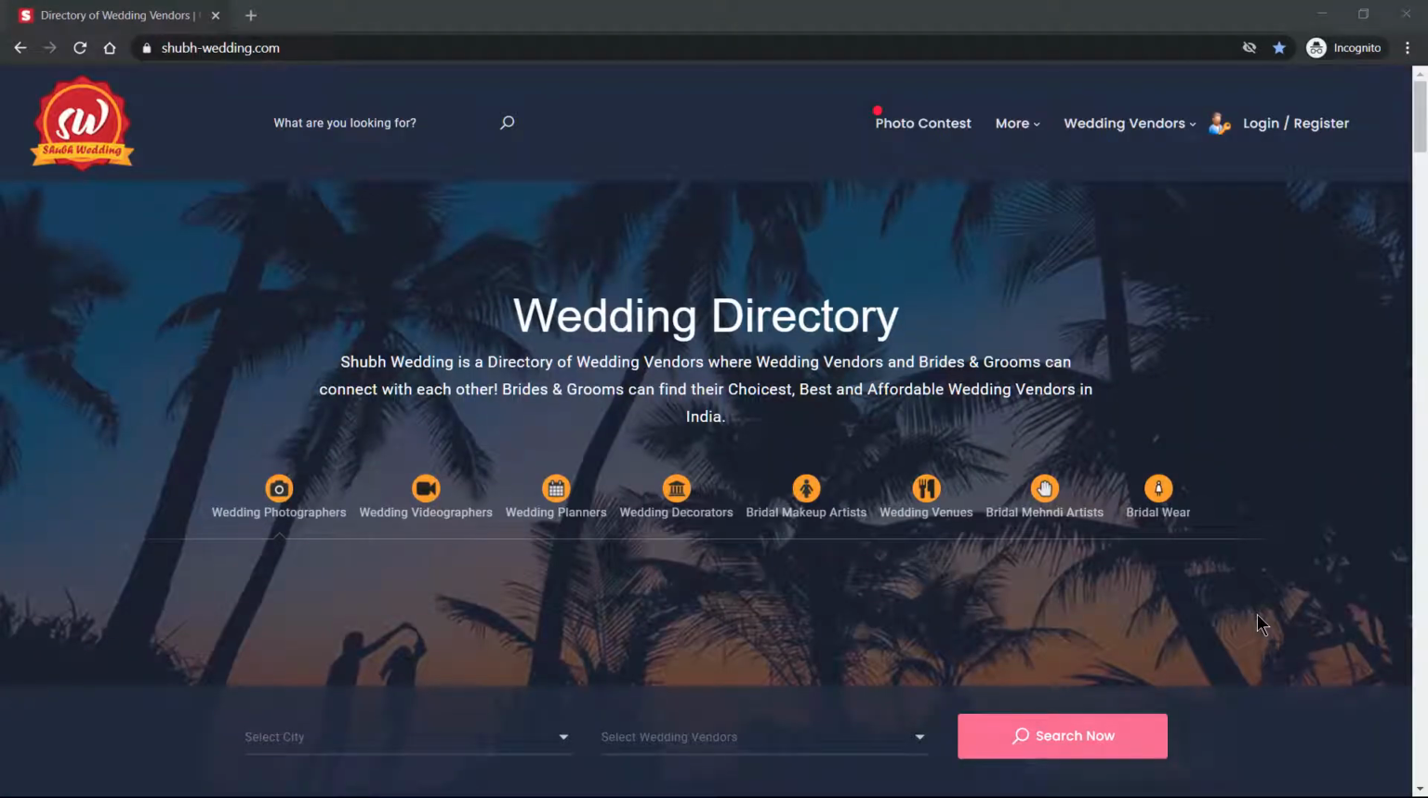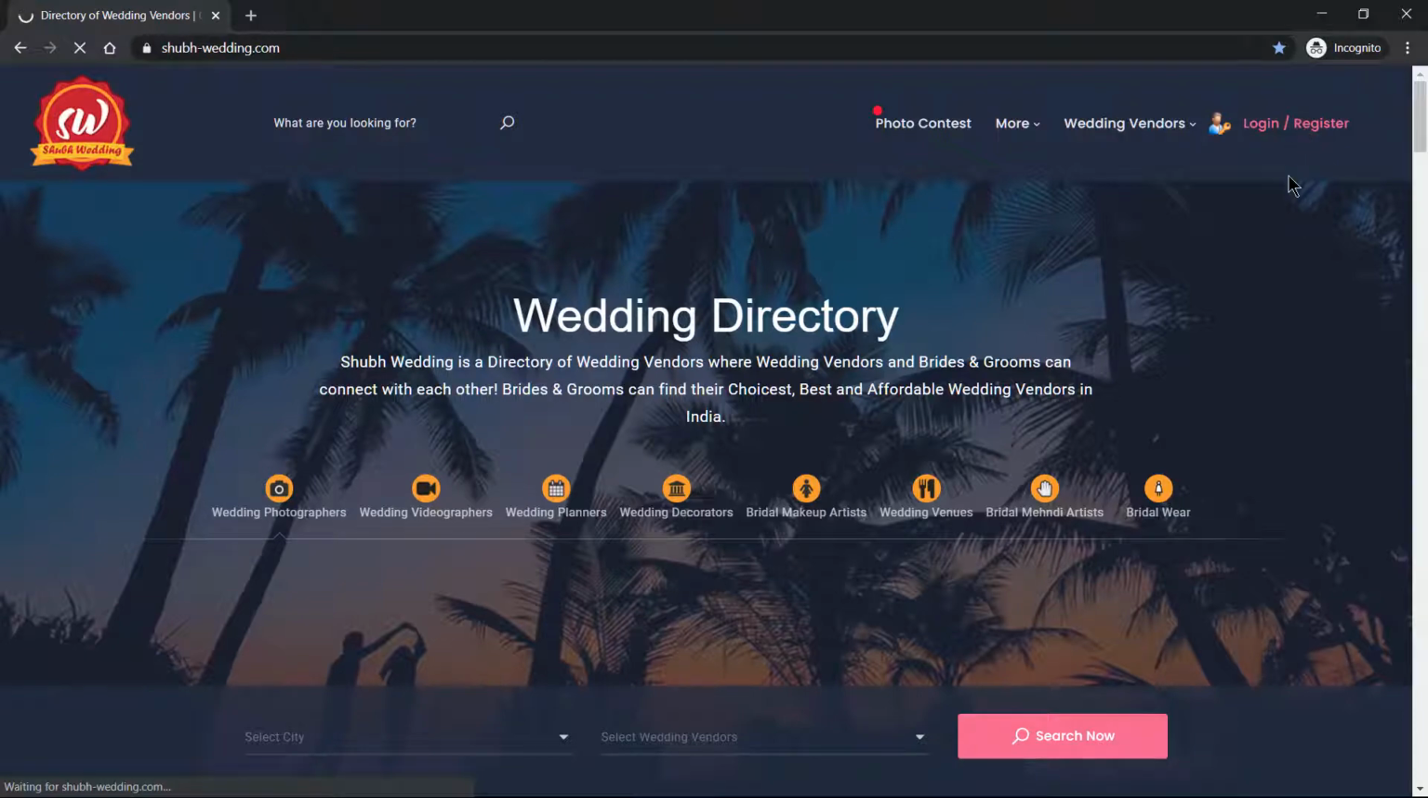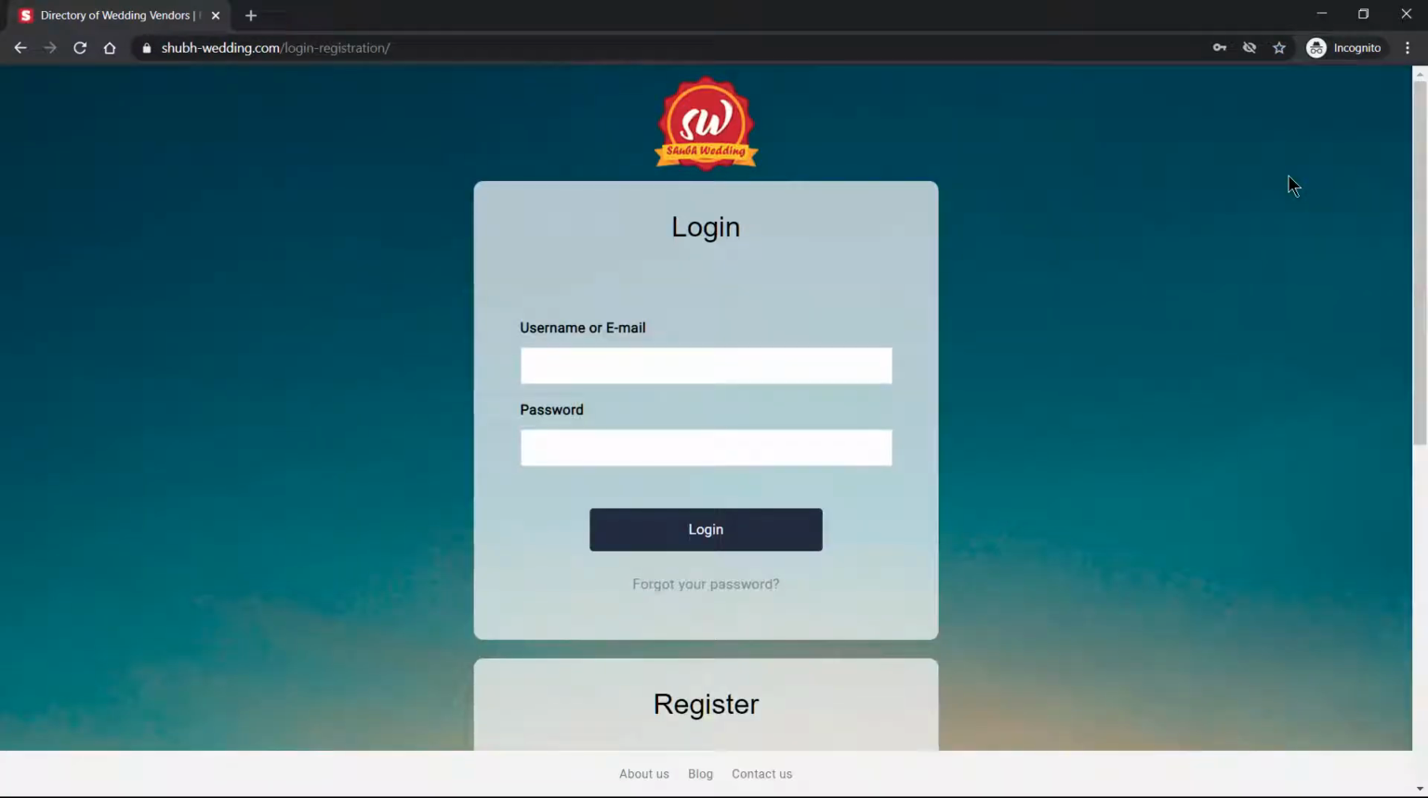Okay, so open any browser and type our website. The website name is shubh-wedding.com. Once you type this website, you will land on this page. Now click on login register, which is there on the top right side. Once you click on it, you will land on this page. Here, if you are a registered user, then use the login section. You can use your registered username or email address and then type the password. Then you will land on the respective pages.